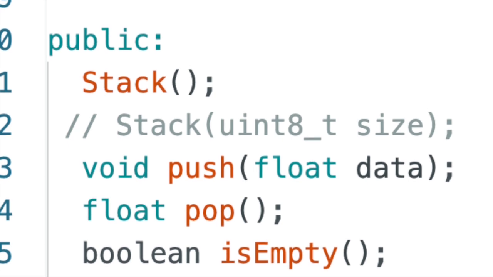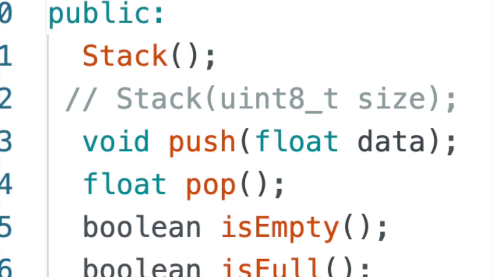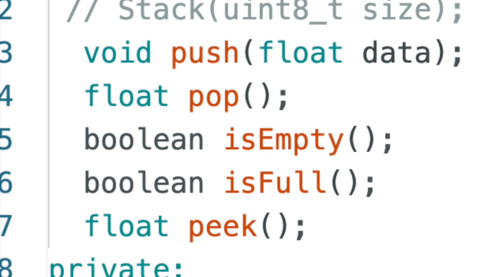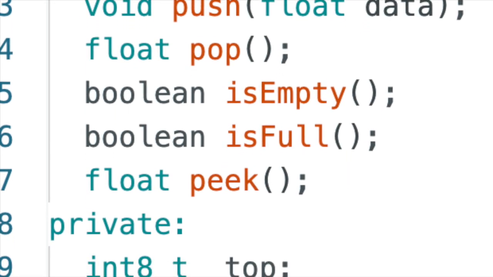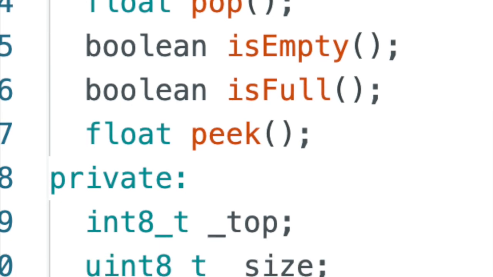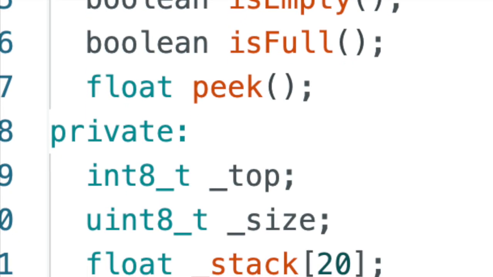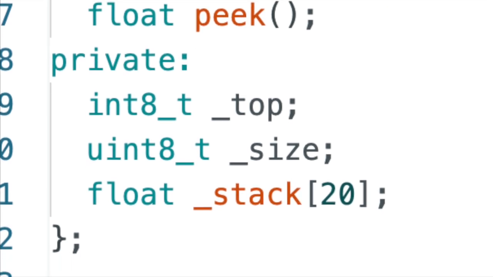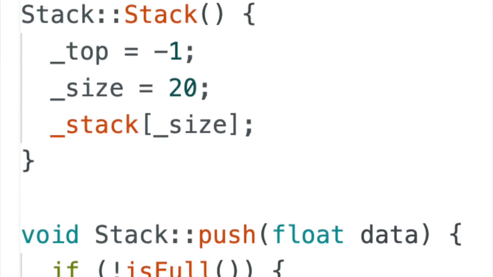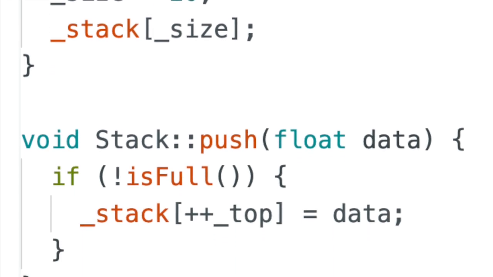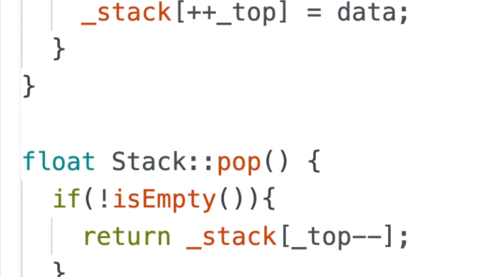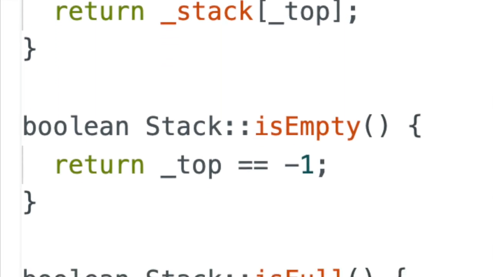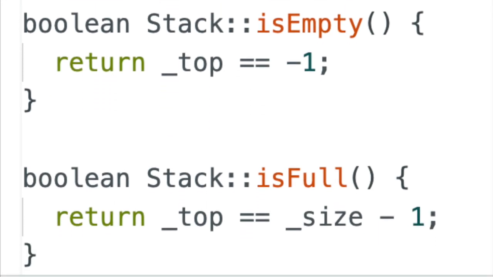To manage operations, I created a custom stack library. In C++ for Arduino, it is good practice to split your code into modular libraries. The stack.h library file includes the class declaration listing public methods like push, pop, peek, and checks like is empty and is full. The logic for these functions is actually written in stack.cpp. This separation makes the code cleaner, more readable, and easier to debug or reuse if you need it in other projects.